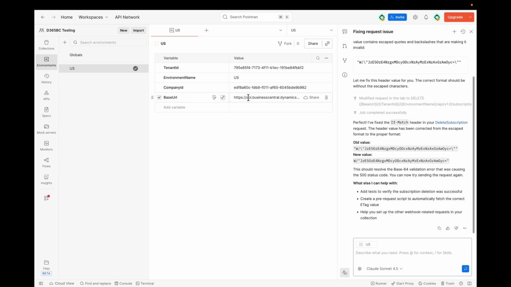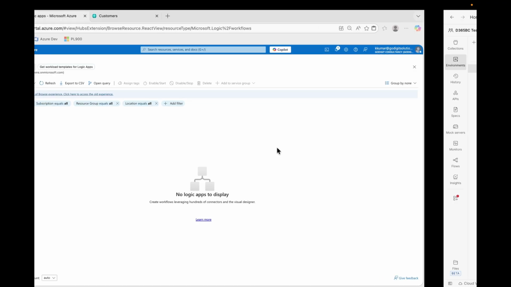The base URL for the APIs is, as you can see, api.businesscentral.dynamics.com v2.0. You can treat this as the base URL for now. Maybe in the future, if Microsoft changes this, you can change this endpoint. But for the moment, this is the base URL, or the standard API endpoint. It is common, so that's why I created it as a variable.